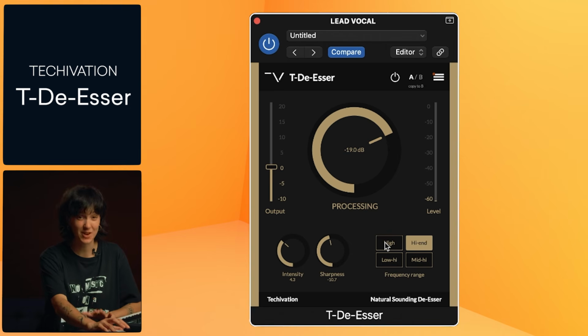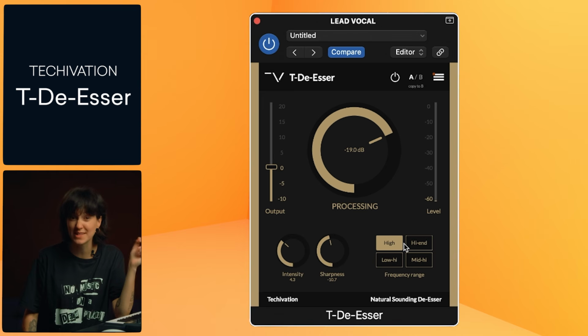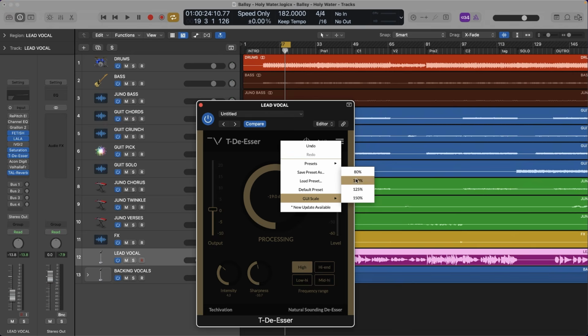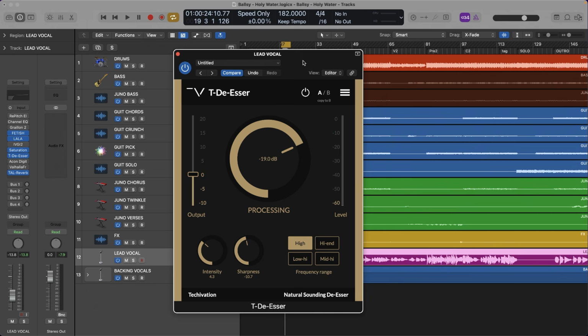The T-De-Esser has 4 specific side-chained frequency bands to choose from, people. This will help you find and pinpoint those piercing sounds in your vocal track. This tool is also optimized for low CPU usage. And its adjustable GUI scale, GUI, let me know in the comments below. I'm just changing the size. Oh, it's so small. Wow, it's so big. Wow. It ensures a comfortable workflow.